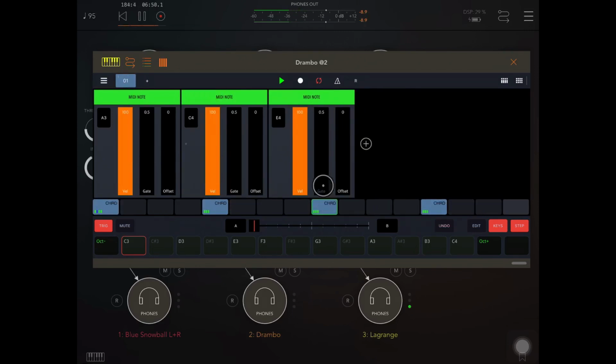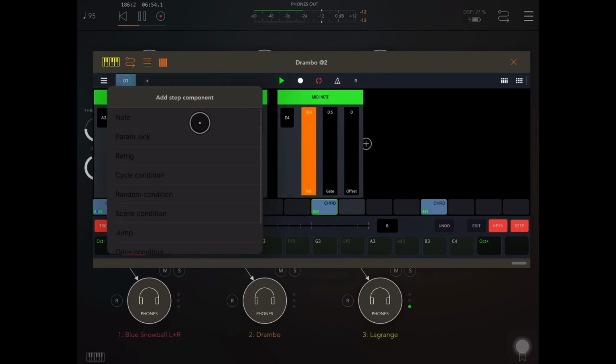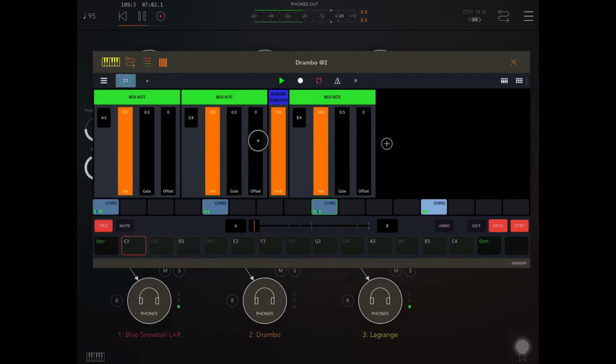So maybe on another event, just this last note, you have cycle condition, which is like there's sort of an order, but there's still variety. You can also do random conditions. So maybe 50% of the time, this last note is going to play.